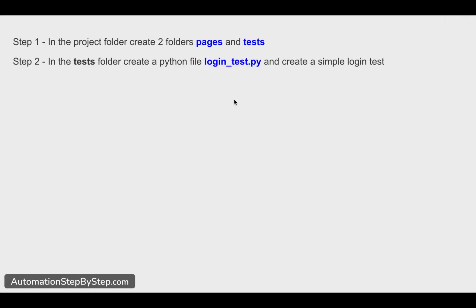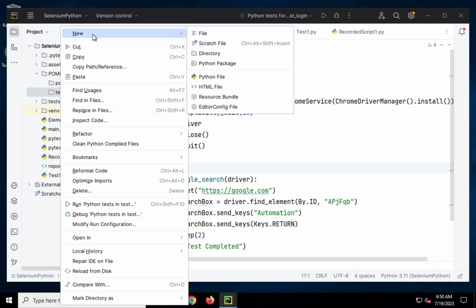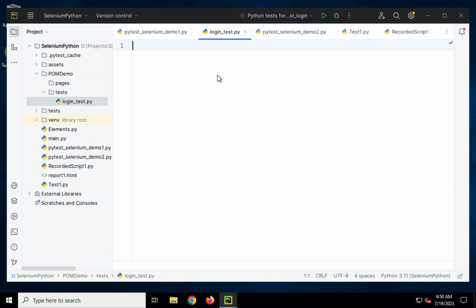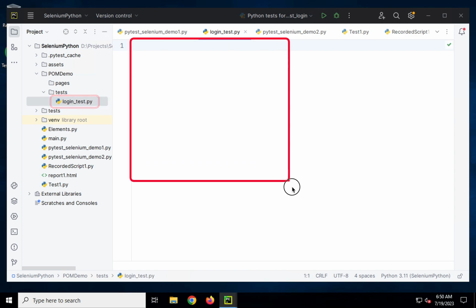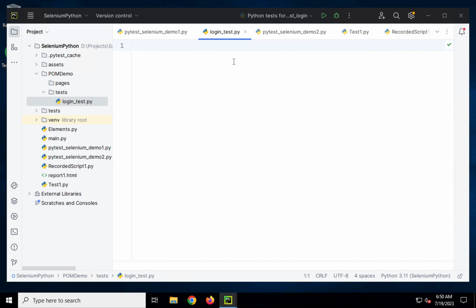Okay, step number 2 is in the tests folder we will create a Python file logintest.py, and then we will create a simple login test there. Now you can name it anything, but keep the names meaningful. So under the tests folder I'm going to right click, new Python file. I will call it login_test and enter. So login_test.py is created.